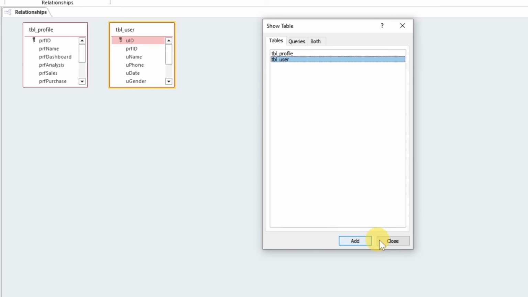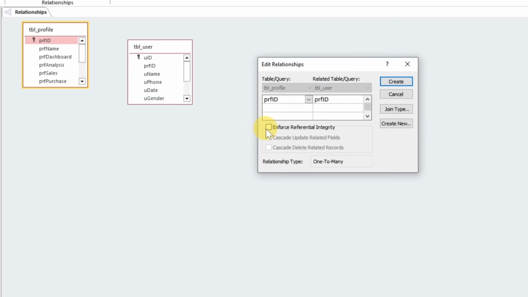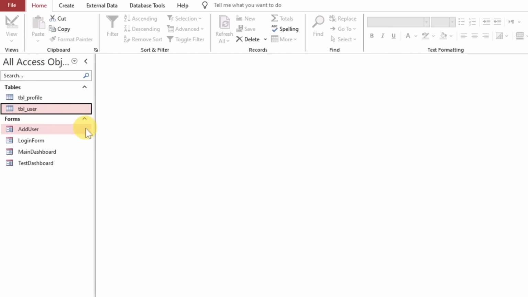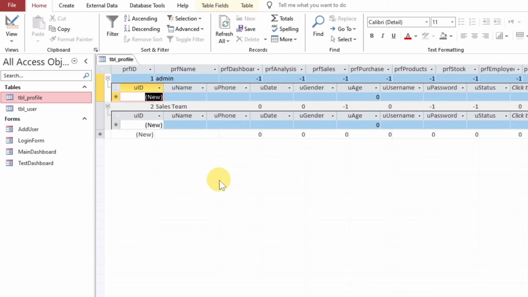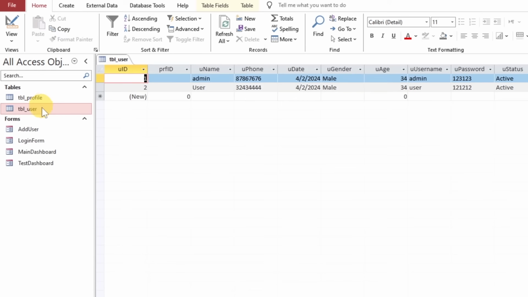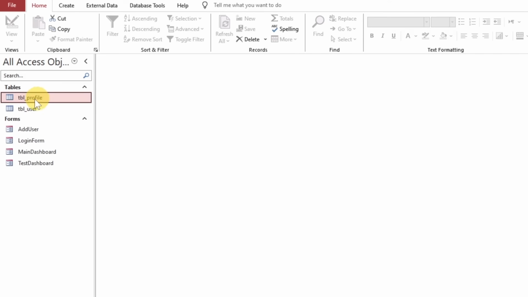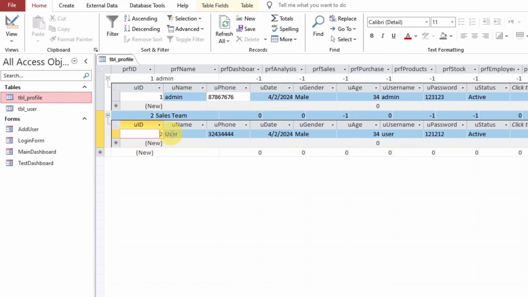Now, we have to make a relationship between both tables based on IDs. As you can see, the user is not showing with the relevant profile because we entered both the records before making the relationship, so I will give the profile ID manually here. Good, both tables' data is showing according to the related records.